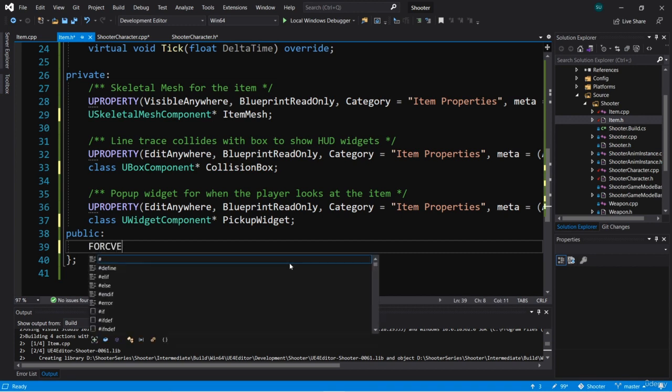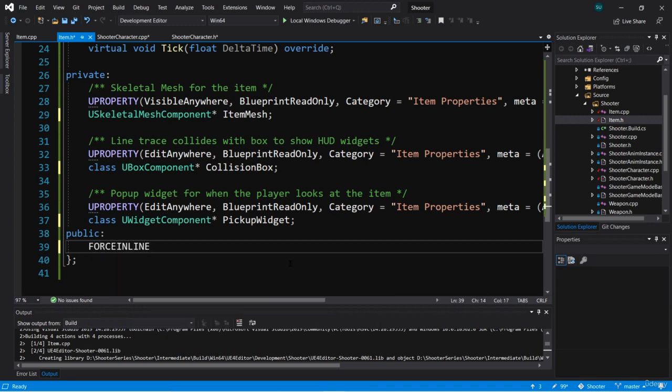Let's make it a force inline function that returns a UWidgetComponent pointer, and we'll call this GetPickupWidget. We don't want this function to change the state of Item. We just want it to return a value, so we're going to make it const. It's simply going to return PickupWidget. So that's it. We have a getter.